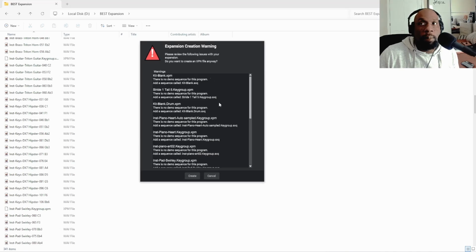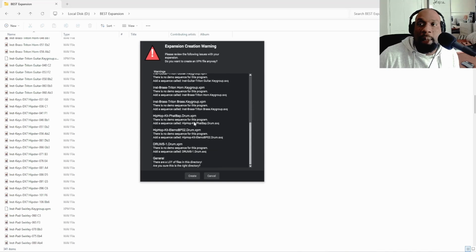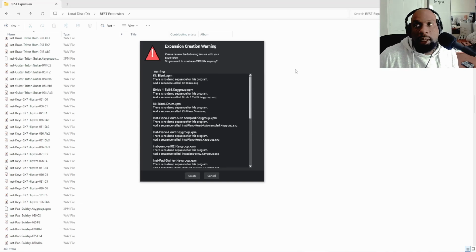And then I'm getting a warning message because not all of my programs have sequences attached to them. I think that's what it's saying. So it's saying issue and warning, but don't worry. This is fine. I'm happy with all of this. I knew this was going to happen, and it's cool. I'm just going to press create.